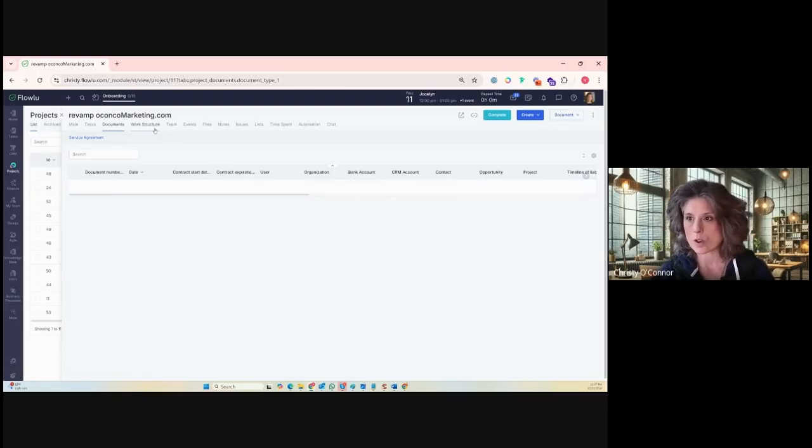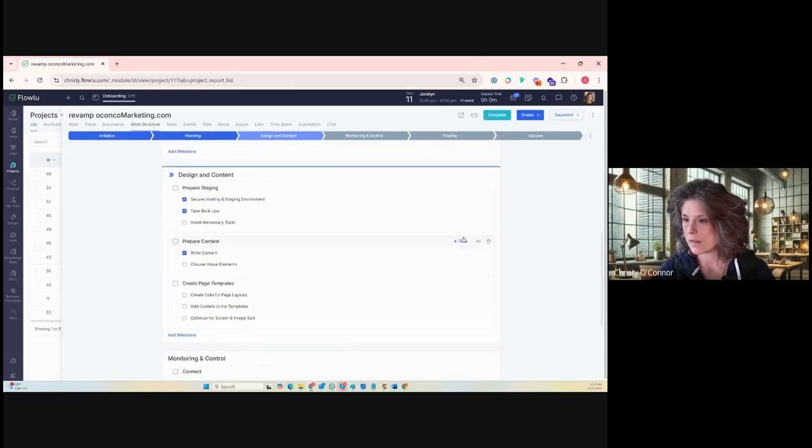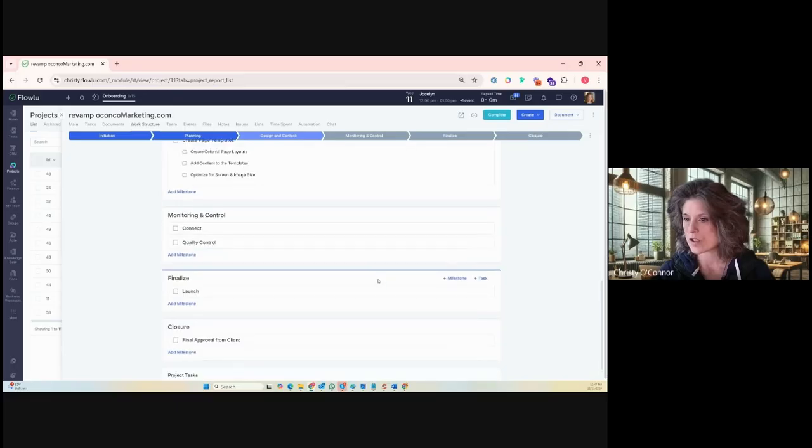Everything is here. Here's the work structure, right? And here are the different dates where they started to be completed. And now we're starting to get towards the bottom where it's just not quite done yet because we haven't finalized it. And then it shows you where you're at. Time spent, you could have a list.